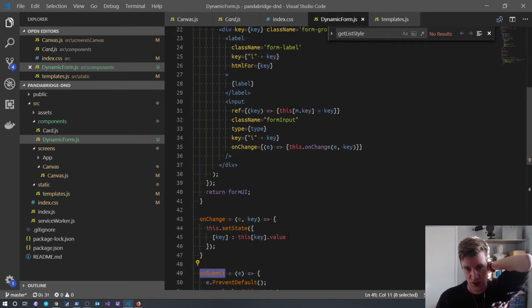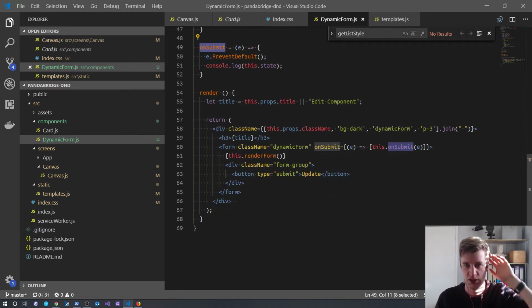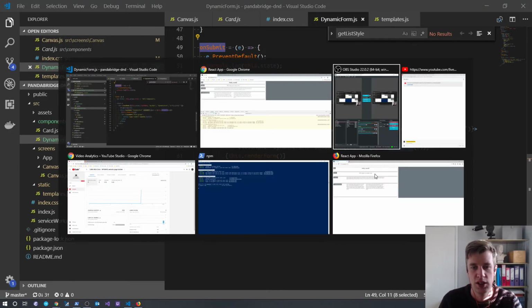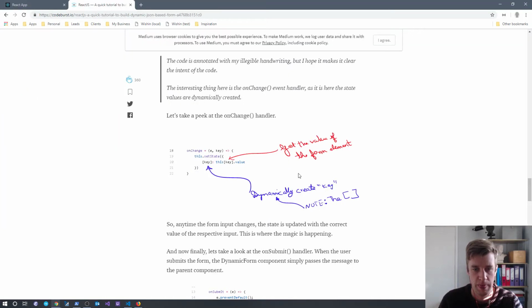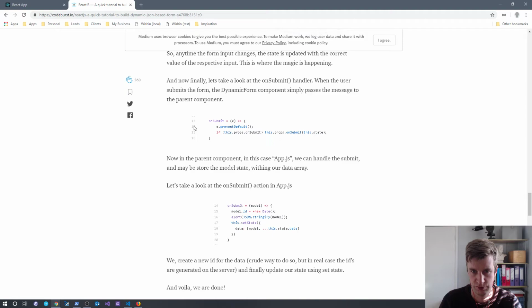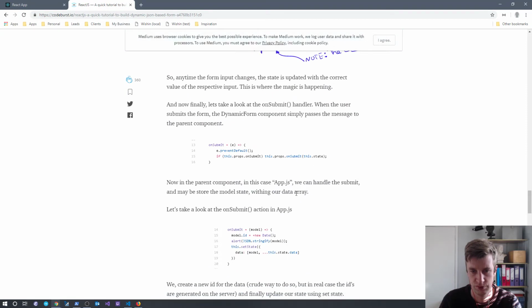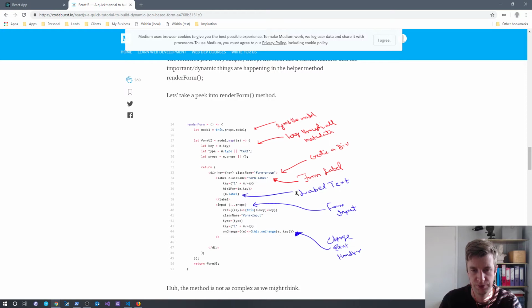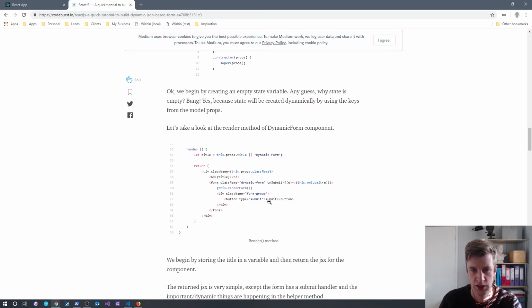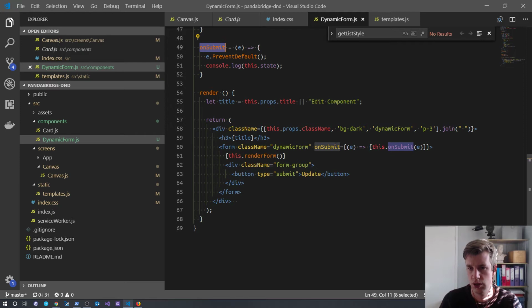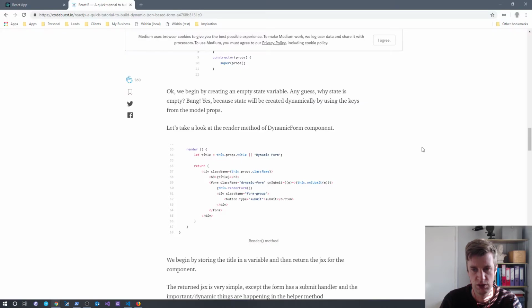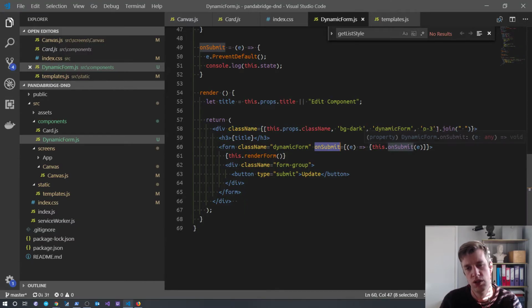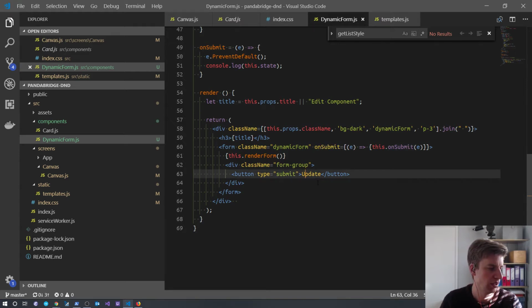Where's my input? It's down here. Button type submit, update. Am I not doing that right? Oh, onSubmit up here on the form. Oh yeah, we've got it here. this.onSubmit brackets e. Why is that not working? Who knows?